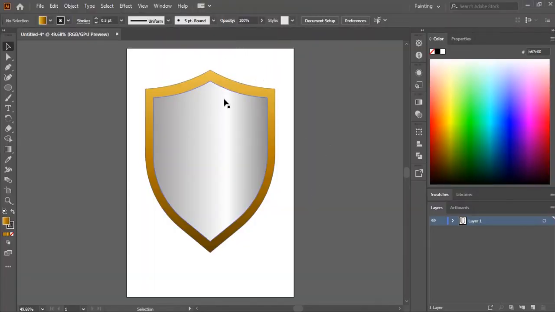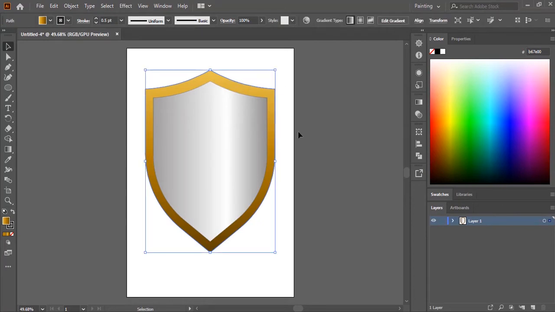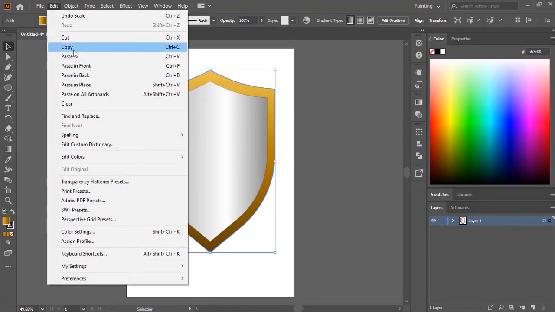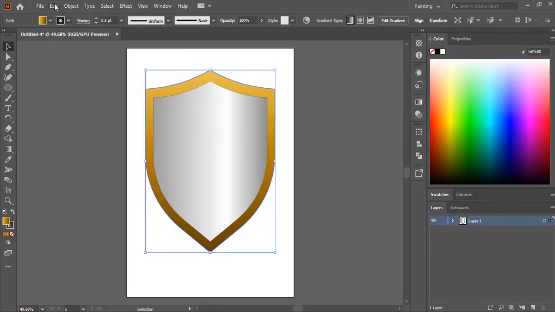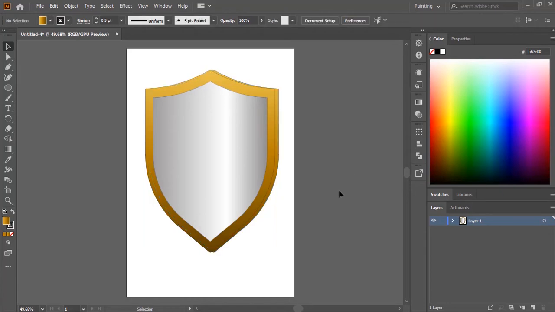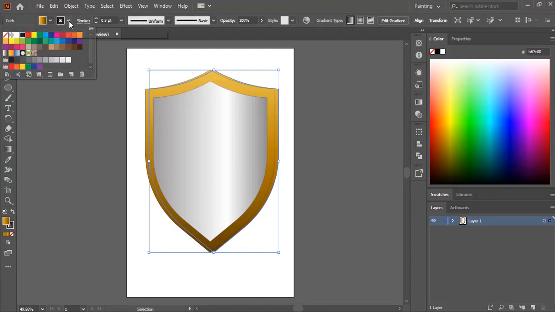So to create a shadow, I'm going to select the rim, this one, and go to edit, copy, and then edit, paste and back. I'm going to move it slightly to the right so that we can all see it. And I'm going to take off the outline and change the color to dark gray.